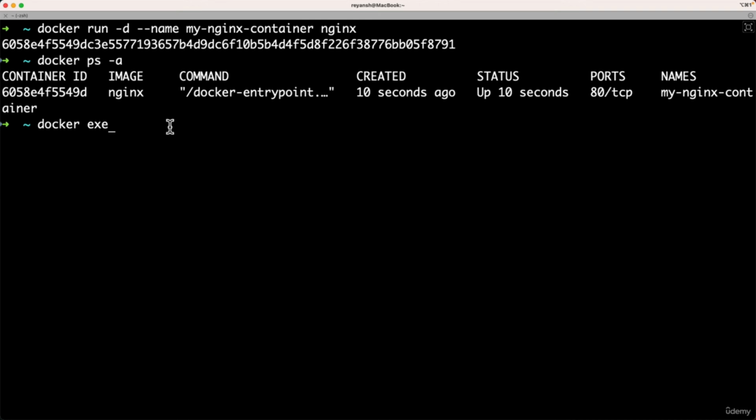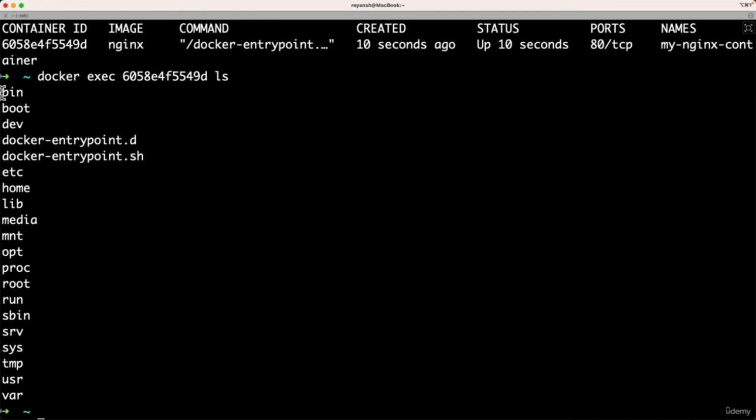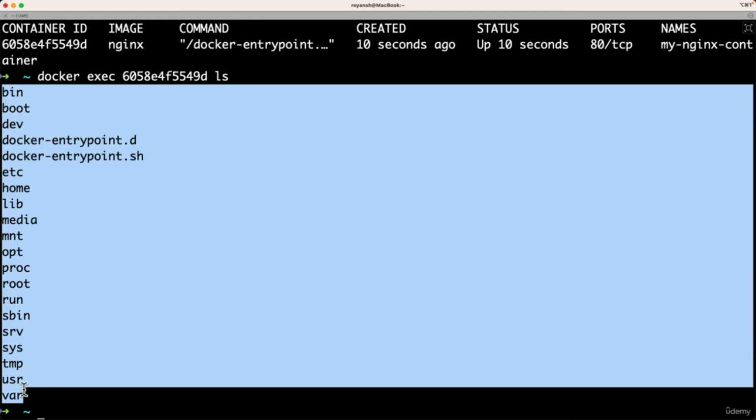So the syntax is, if you want to run a command inside a container, you can use the docker exec command, and then the container name. Here I can provide container name or container ID. So let's use container ID. And then the command you want to execute. So let's say I want to execute the command ls. So this is the command that was executed inside the container, in the home working directory of the container.